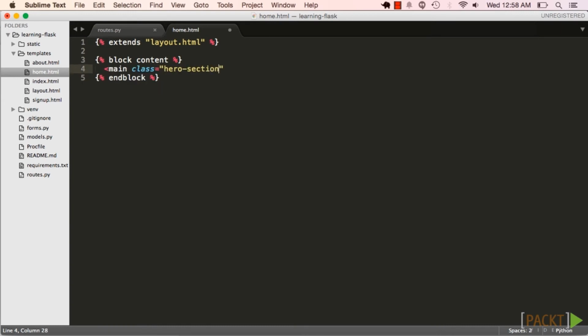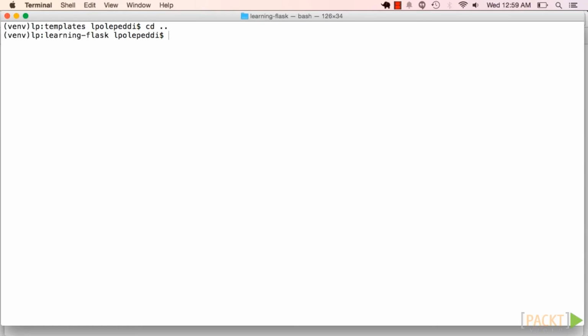So add the main element, a div element, and finally a heading that says home. Let's try all this out.